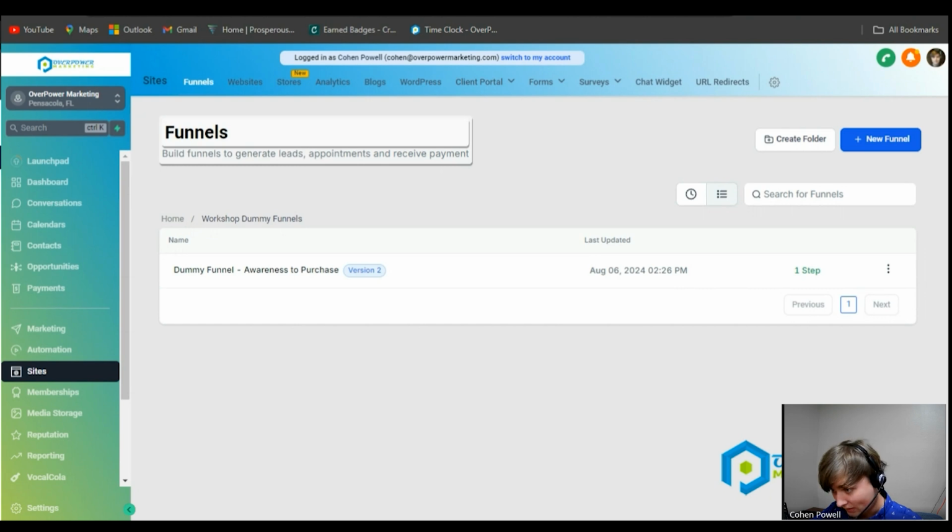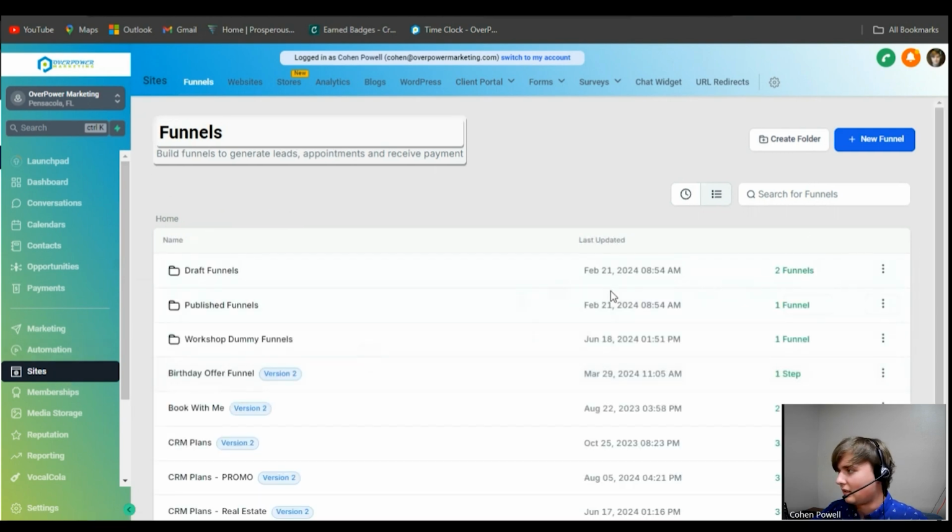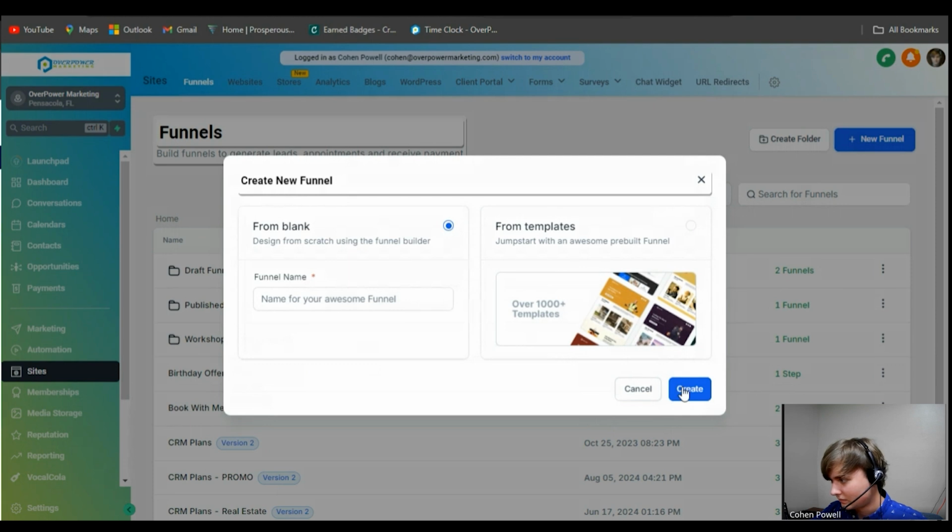So what we're going to do is go to our sub account in OverPower Marketing, click on the Sites tab, and go to New Funnels. You've got to create a new name. So let us use "dummy funnel awareness to purchase."